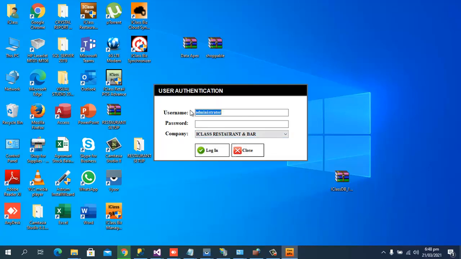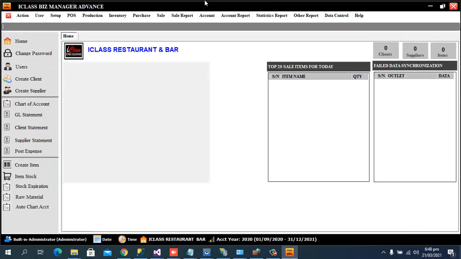Once it's connected, you see the last person that logged in on this system. The password will be blank while the company name will be shown here. So that is the interface to log in. Now if I want to log in to this backend, I will put in my password. So the backend has been logged into.